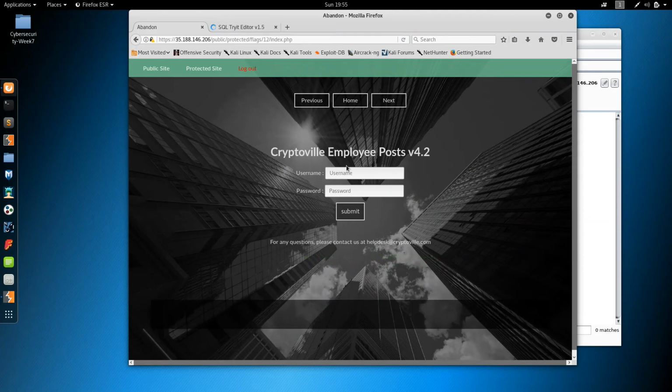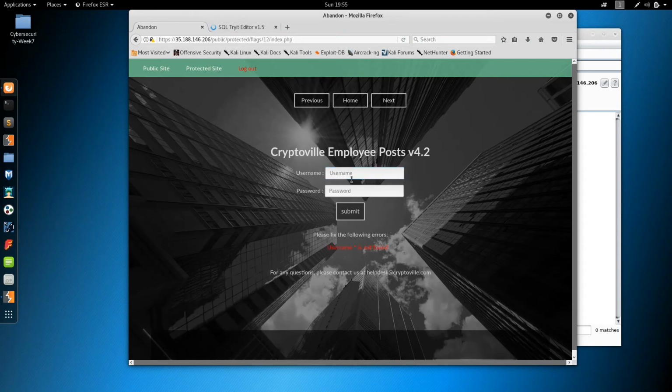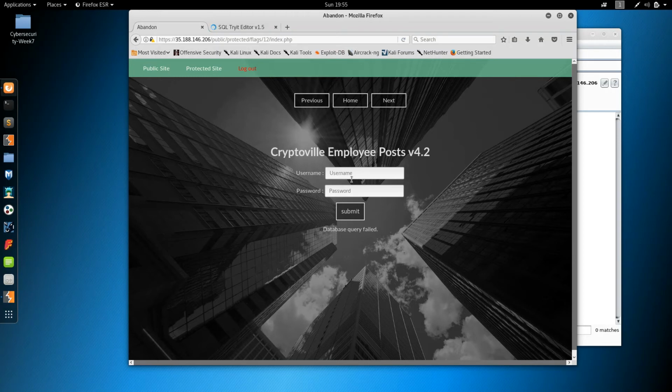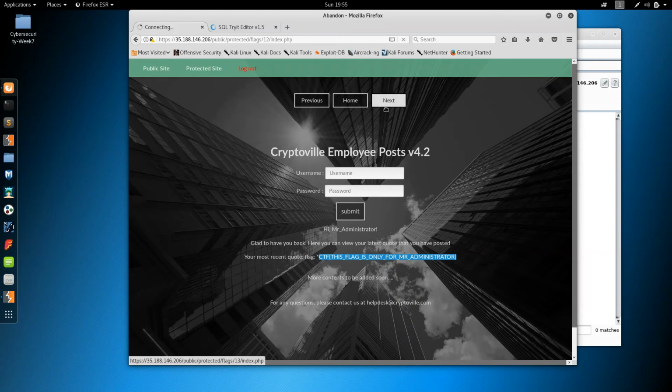Same thing, it's a login. We try single quote. Didn't work. We'll try double quote. We see a database query failed. So let's do double quote, and let's just paste this in: double or double 1 equals 1, and then we comment out the rest. We submit. Here we go. Flag is only for Mr. Administrator. Right? Let's move on to the next one.